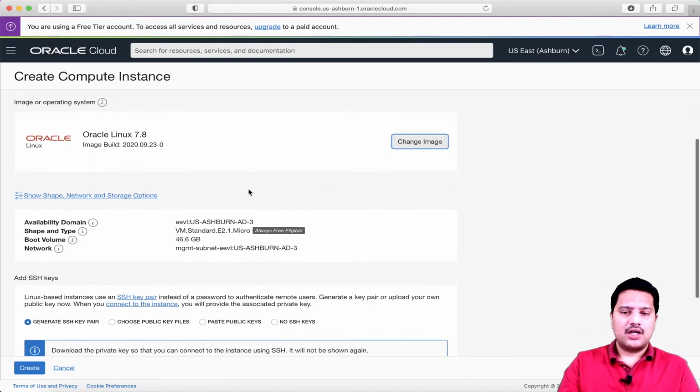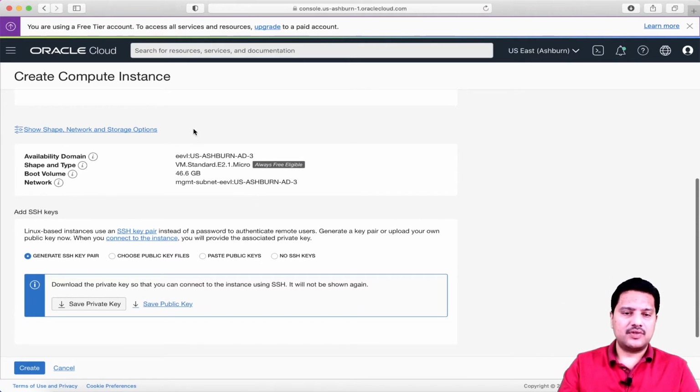Now if you come a little below, there you have an option which shows shape, network and storage. If you remember what I said earlier, the storage, memory, CPU and network are the mandatory configurations that we are going to define for an instance. So I'm going to click here. If you do not click, there might be some default options that it automatically selects and creates your instance, but our intention is to see what are the different options available for creating an instance.